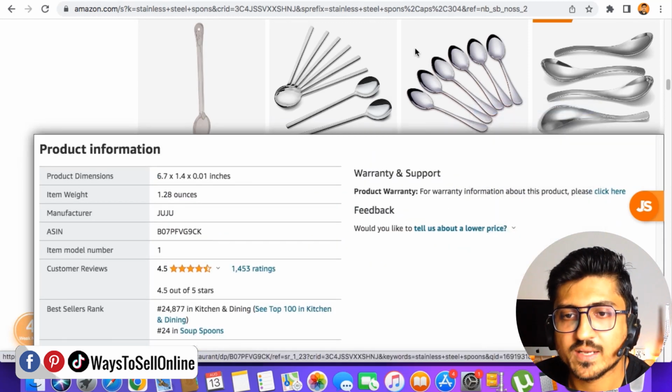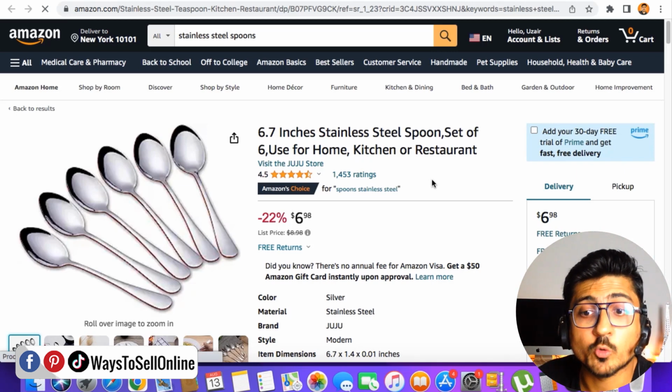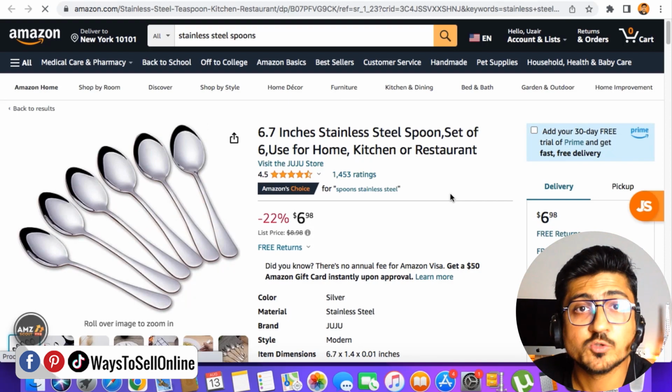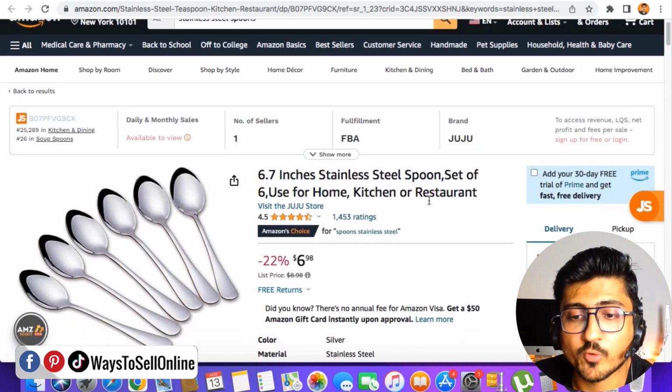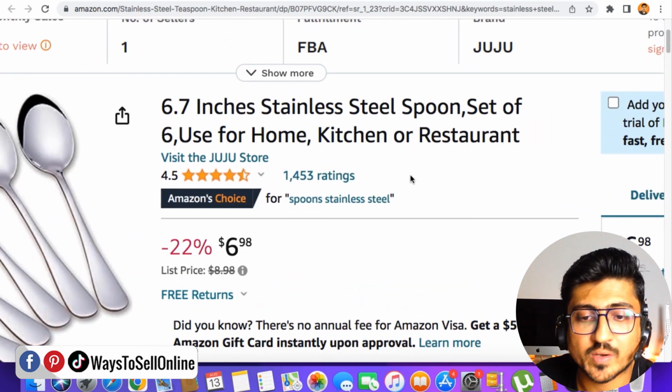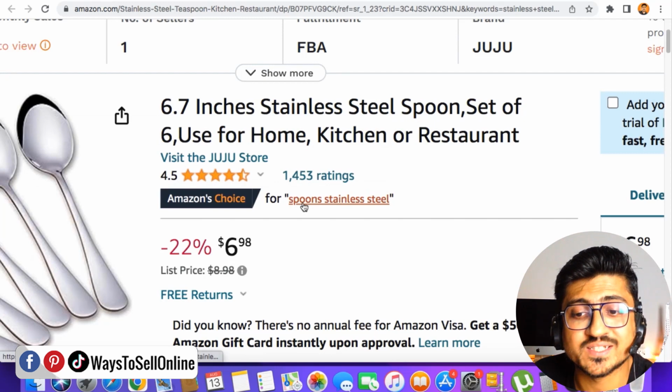So if I open that listing, and for example this is your listing and you want to analyze which keyword it is ranking on and on which exact rank. To find out the rank of this keyword, we need to grab the ASIN of this listing. But before that, if I zoom in a little, I can see that this product has the Amazon's Choice badge for this keyword, spoons stainless steel.